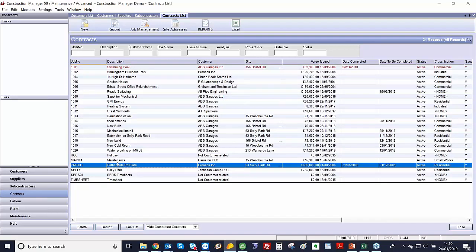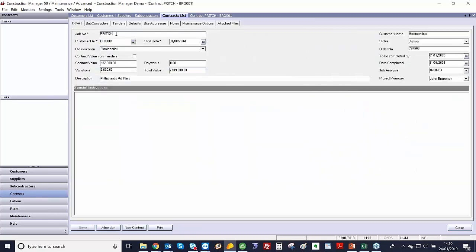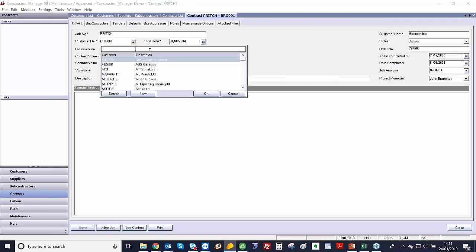And in here, we've then got our job number or job code. We've got our customer, so this picks up from the Sage customer list, and all I need to do is type in "all", and that will bring up all pipe engineering, but also Mr. and Mrs. Hall as well. So it will search on any part of its name.